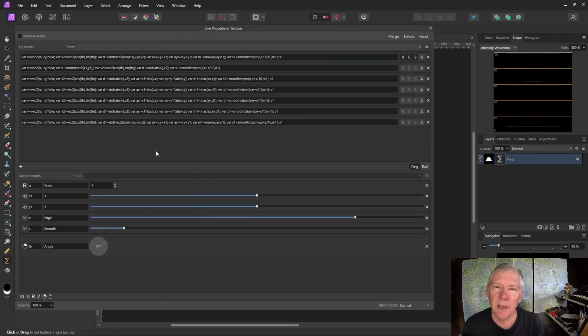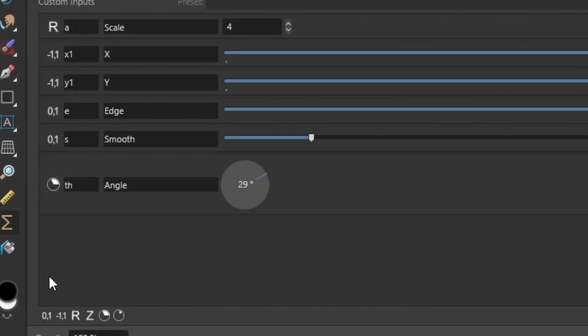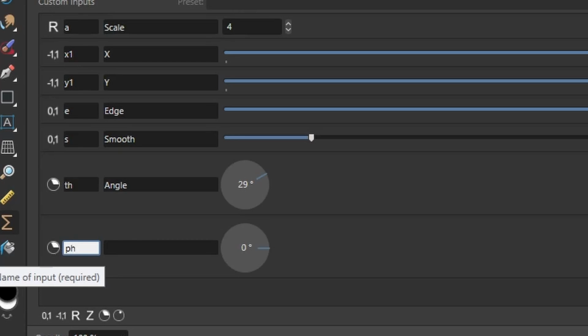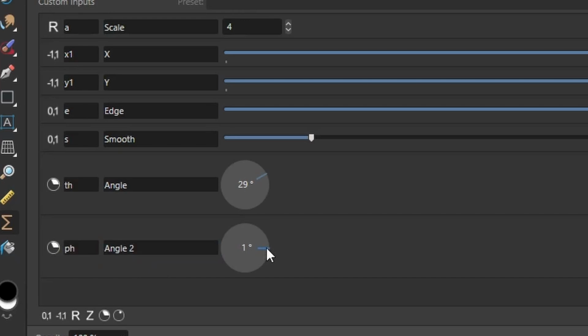Now I'm going to try to make a pentagon, and my idea is that I'll have one angle up here and then another angle on the bottom, and then I'll lop off the bottom with a flat edge. So to do that, I'm going to add a second angle input. I'll call it PH for phi, and I'll label that angle 2. So this is my second angle. Just set that up to a small value for now.